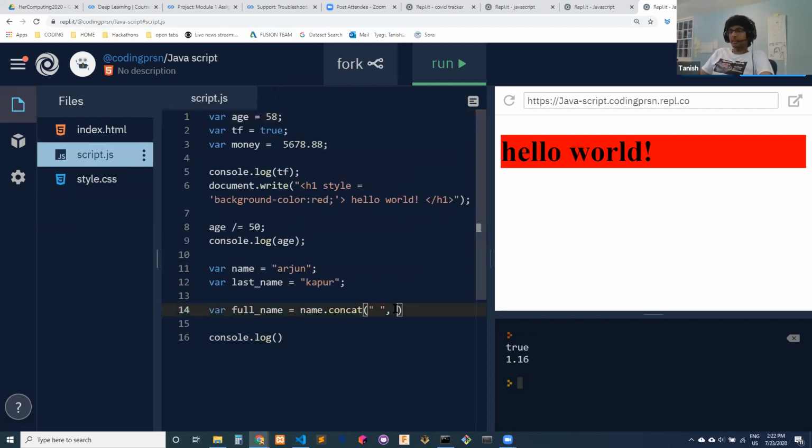Because you forgot to specify your last name. So you have to do last name, and then you have to console.log the full name. Okay. Right. And make sure you have your semicolons. You don't want to be forgetting this.